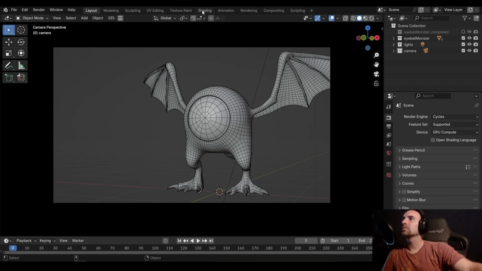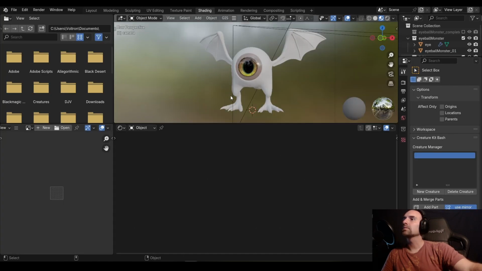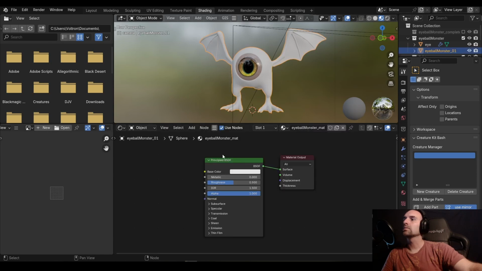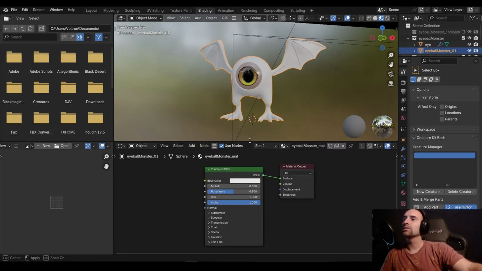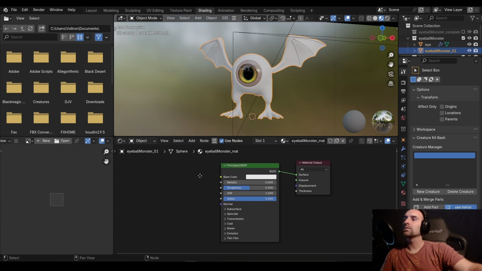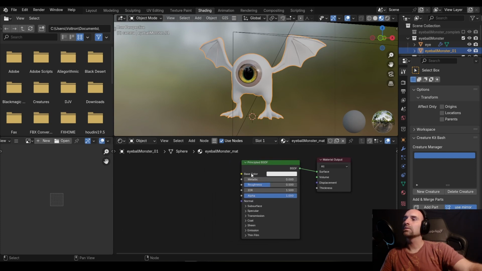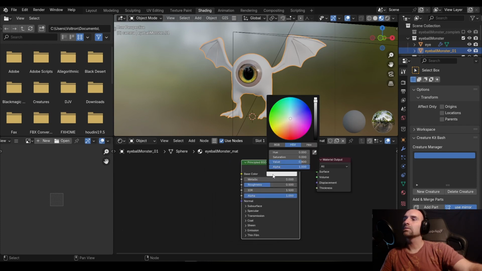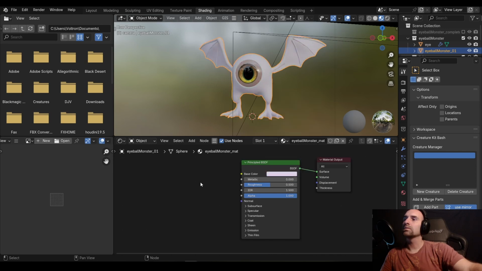Then, select your eyeball monster. You should see a node editor at the bottom. Do you see a node called Principled BSDF? Yes, I do. Great. Now, click on the base color option within the Principled BSDF node. You should see a color picker pop up. To add a texture instead of a flat color, click on the little circle next to the color picker.